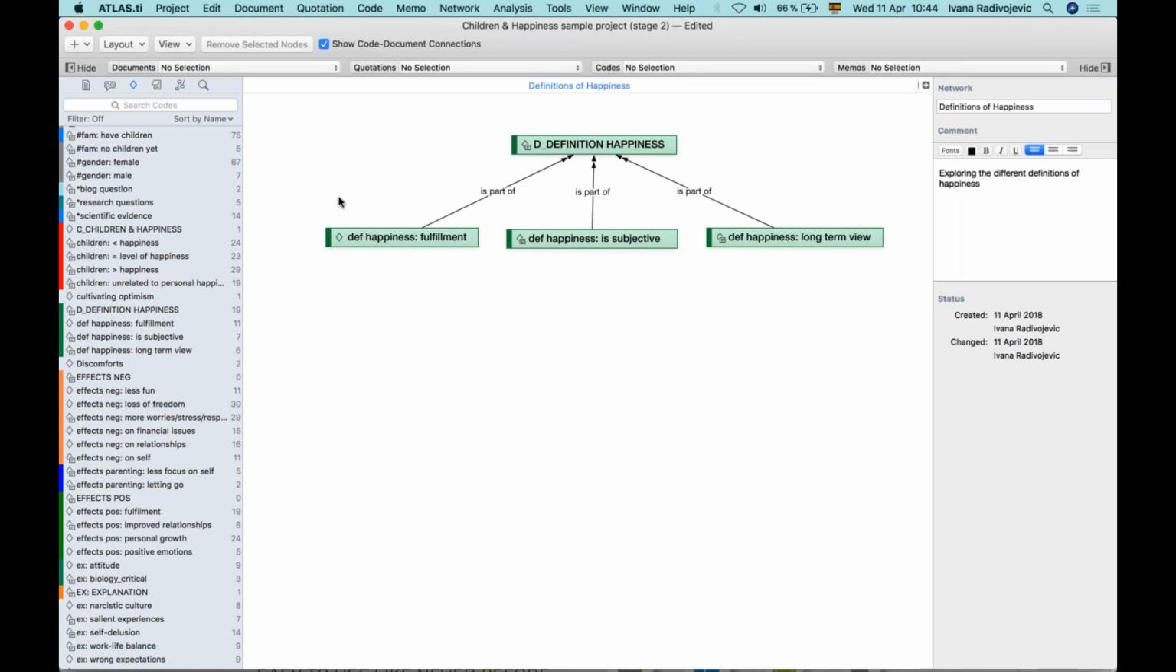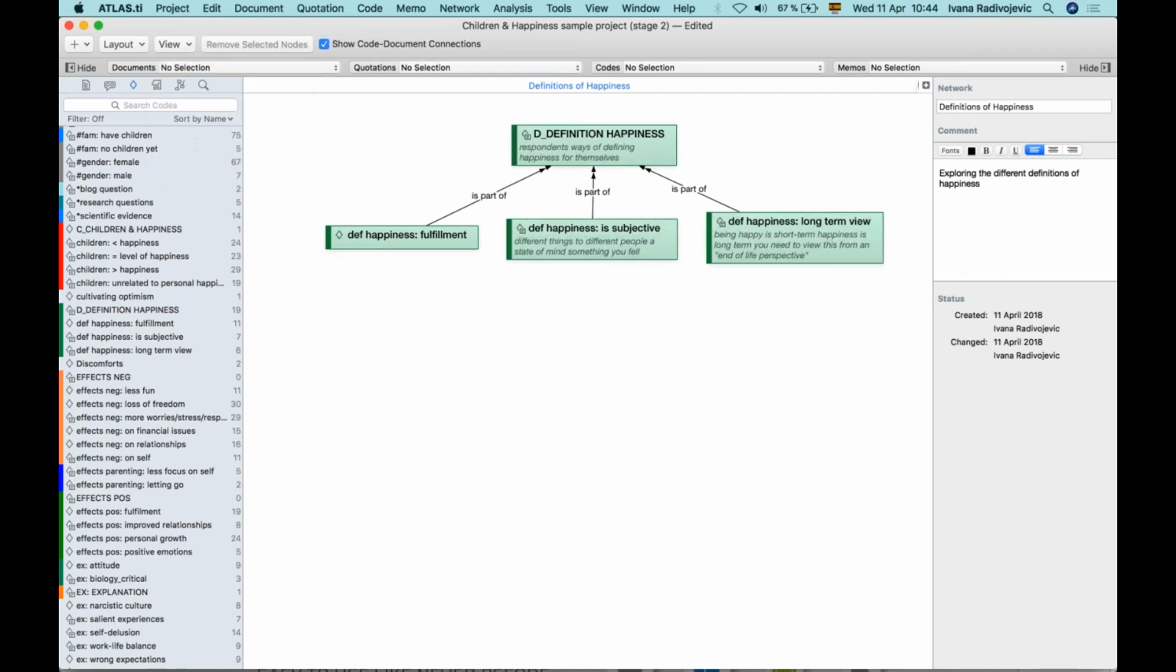Now, I'd also like to see some more information about these codes. I want to see their definitions. If we go to the view button up here, we have some more options for what kind of information we can have visualized in the network. And so if we want to see the comments of our codes, just click there, and now we can see all of the definitions of our codes.